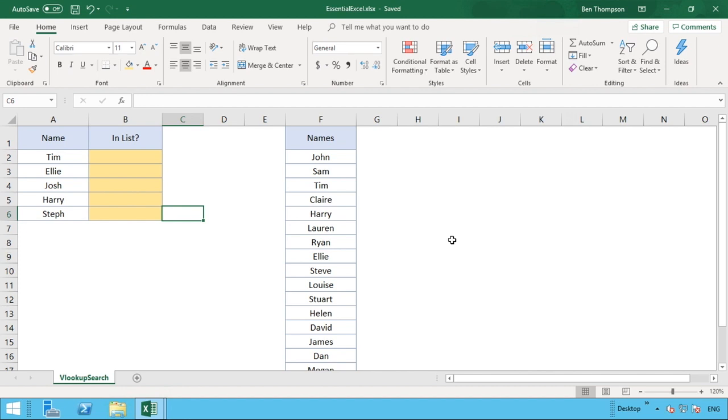In this video, we are going to be using a couple of different functions, and one of them is going to be a new one we've not looked at before. But predominantly we'll be using the VLOOKUP function to help us identify if a desired list of names, or a desired name, is present in a different list. In our example, we've got 5 names listed in column A, and we want to check to see if each of these names exists in column F.